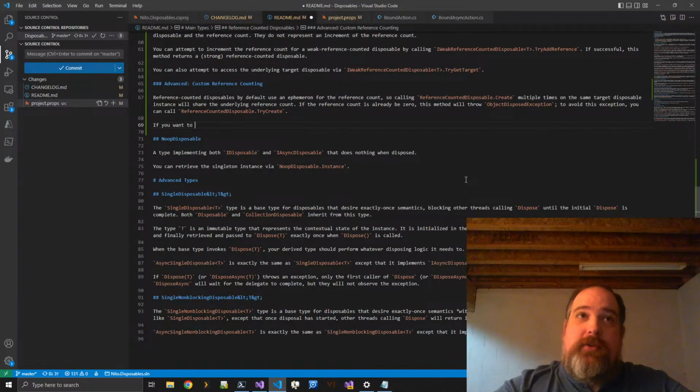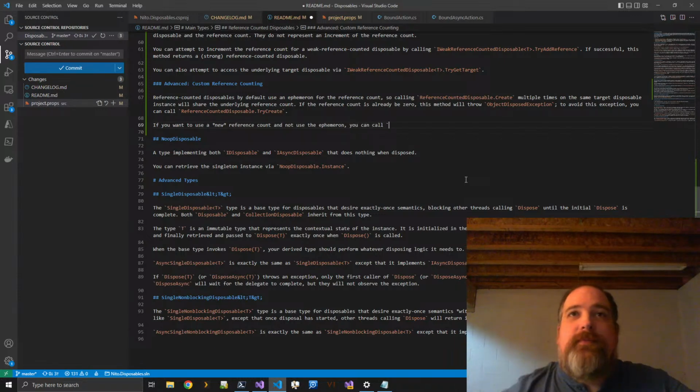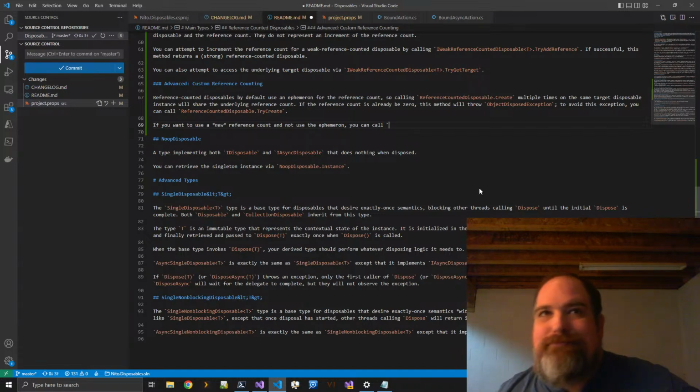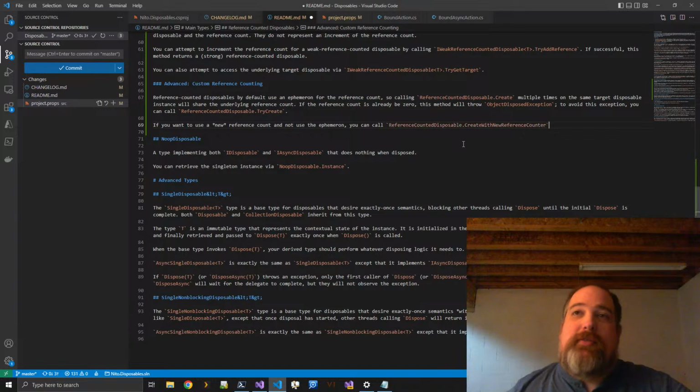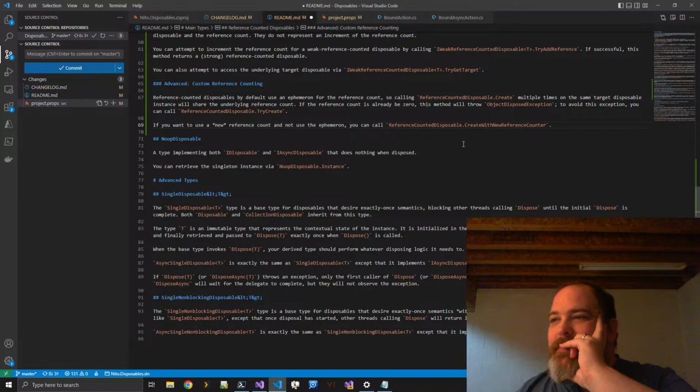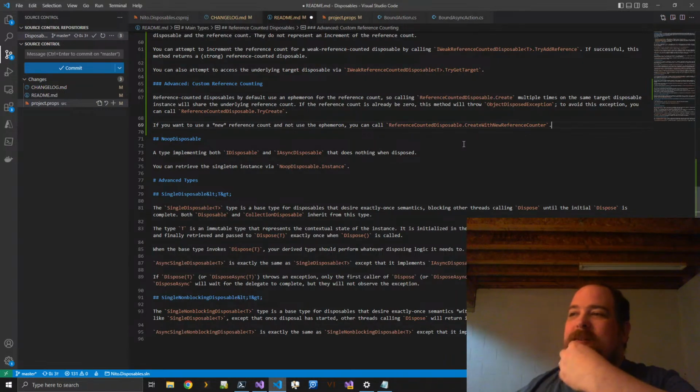If you want to use a new reference count and not use the ephemeron, you can call, man, I don't know why I added this API, to be honest, because I can't think of a single use case for this. Oh well. It's already in there. It's already public.